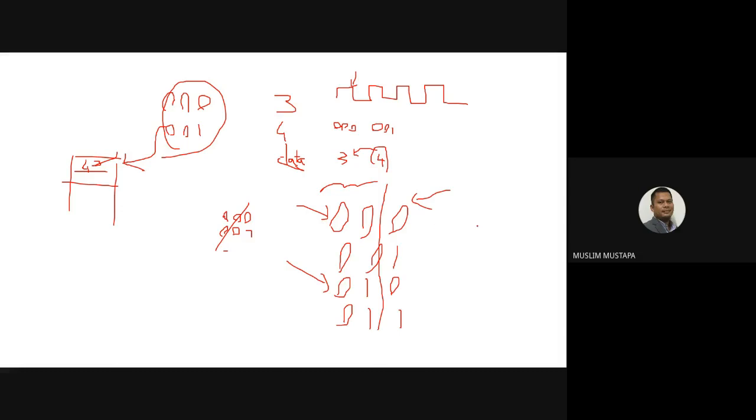Let's say this one in decimal is 0, this one is 1, 2, 3, 4, right? So you keep on skipping one, so you write at location 0, 2, 4, right? You got it? That's how we do it.